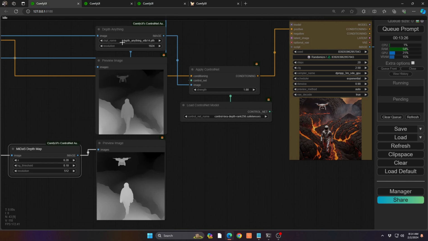And the cool thing about this is there are actually a few different versions. I actually like the middle one in this case, but you'll see that it has slightly different results.